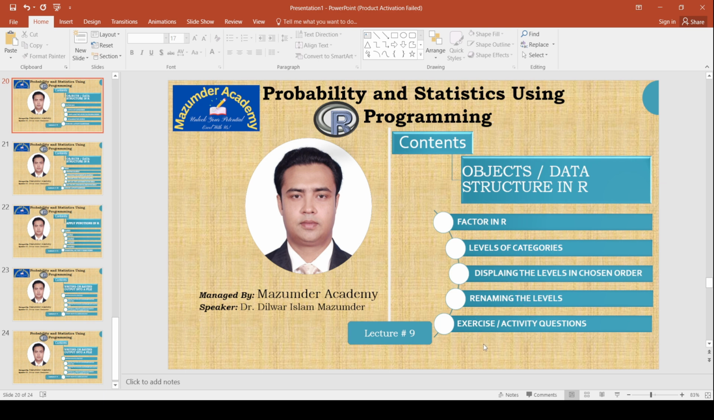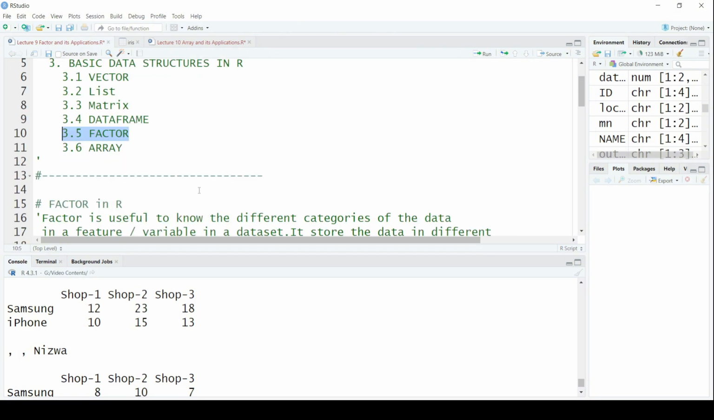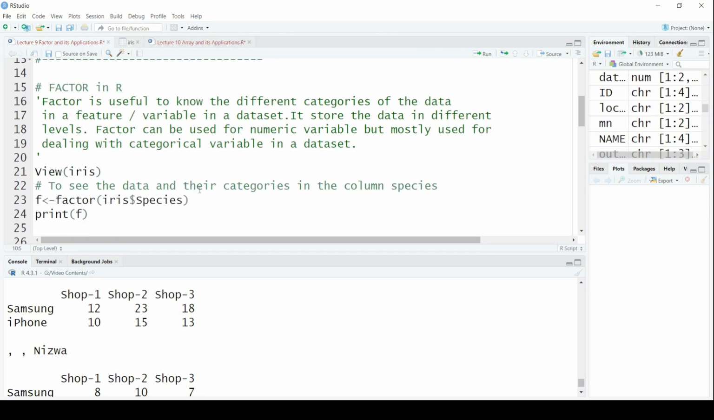So without further delay, let us switch to the demonstration. So we are going to study factor. Basically, a factor is used to know the different categories of the data in a data set against a particular variable or feature. Factor stores the data in different levels. Factors can be used for numeric variables also, but mostly we will use factors for categorical variables.